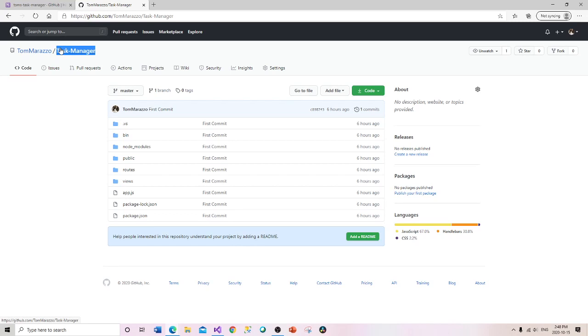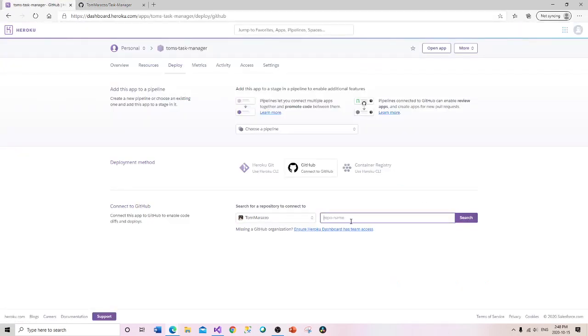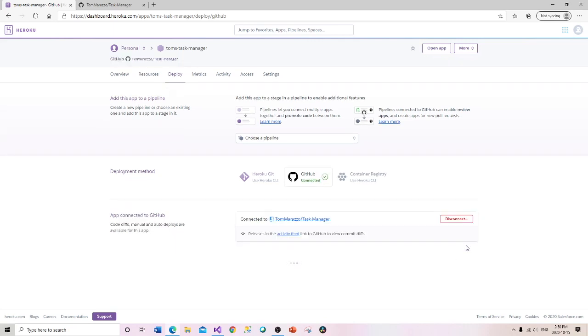And I'm actually going to highlight and copy and paste because I've had too many situations in my life where I get the spelling wrong and everything goes to hell. So that's what I'm going to do there. I have one small concern that it seems to like lowercase, but I'm going to try it anyway in uppercase as Task Manager. Select Search, and you'll notice that it's picked it up here. So I'm going to go ahead and connect in.